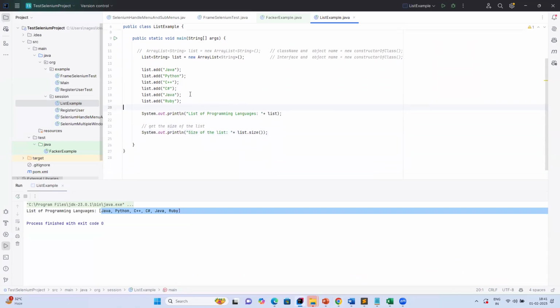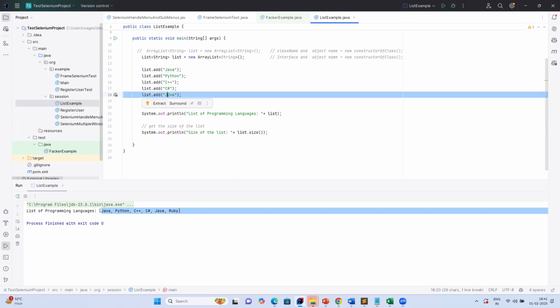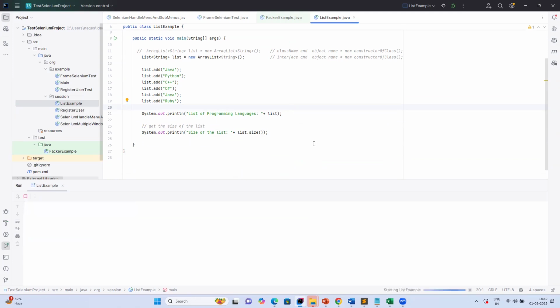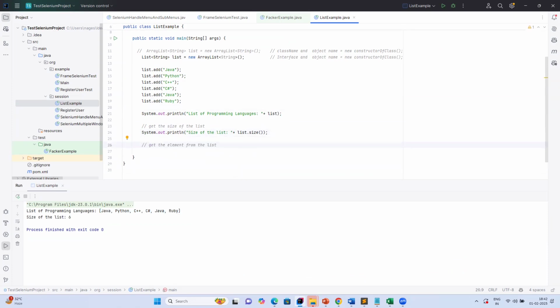So what elements do we have? Java is the first element, Python is the second, C++ is the third, C sharp is the fourth, then Java is the fifth, and the sixth. So in total the size will be printed: six.